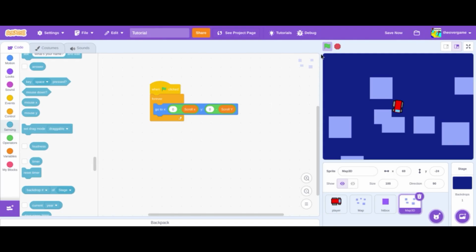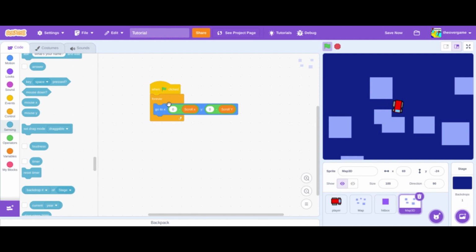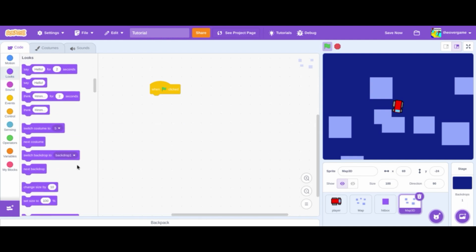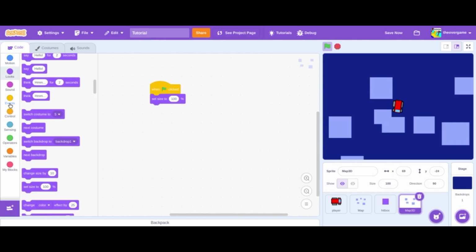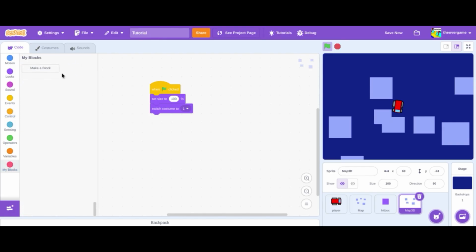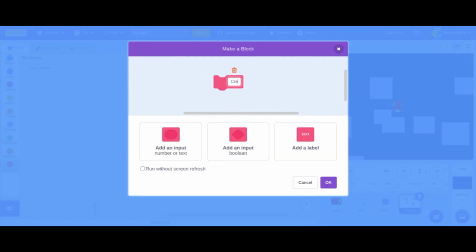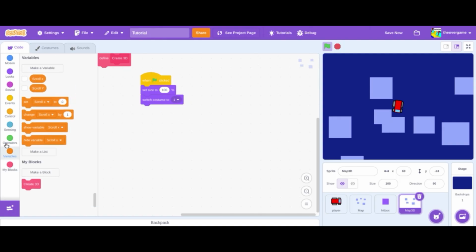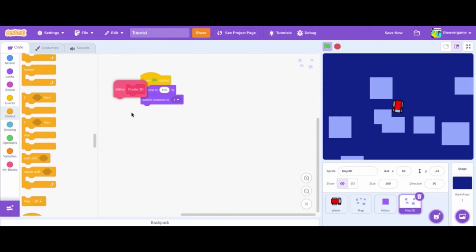Now, delete this stupid code, and we're also going to set the size to 100. And this time, we are going to use the switch costume block. Now, we're going to create a block. This is called create 3D. Run without screen refresh, very important. Now, clicking OK. What we're gonna do here is create clone of myself in create 3D.